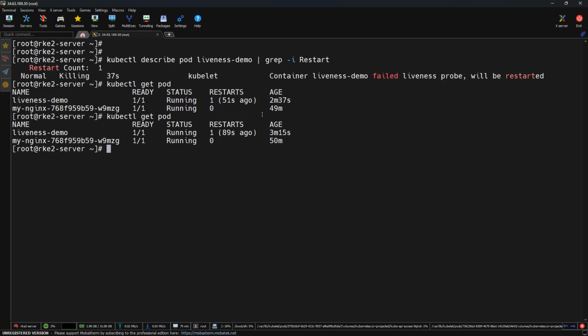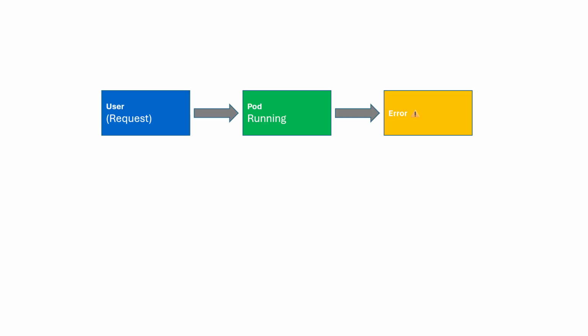But where would you use this in a real world scenario? Let's explore with an example here. Imagine your application depends on an API or a database and the connection hangs. Instead of waiting for users to complain, Kubernetes restarts it automatically. That's where liveness probes come into the picture, and they will be very helpful in these kinds of scenarios.